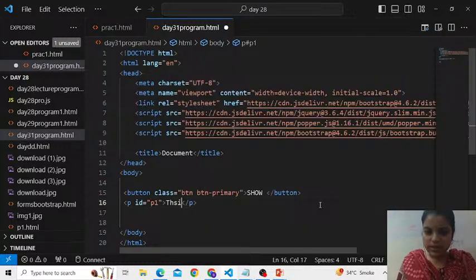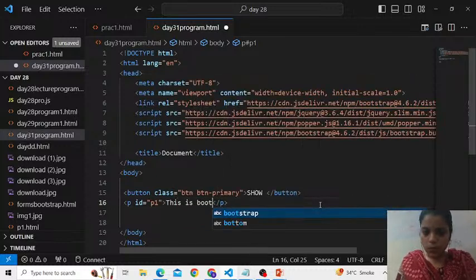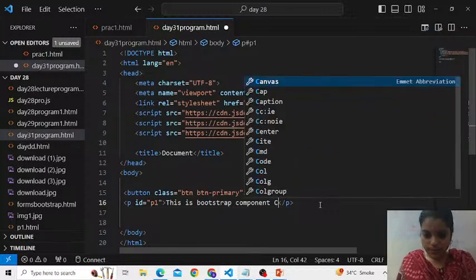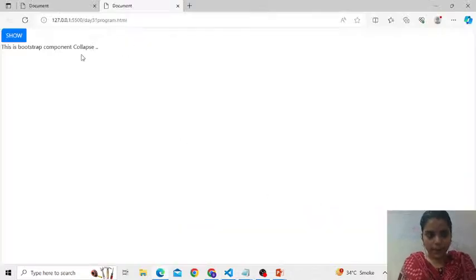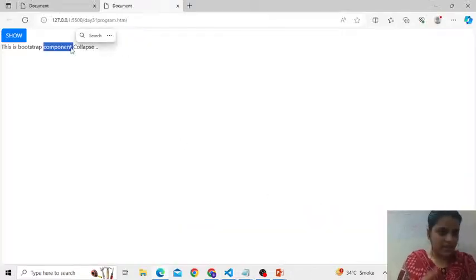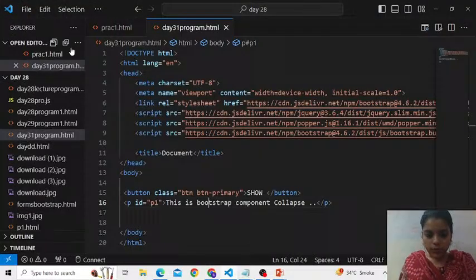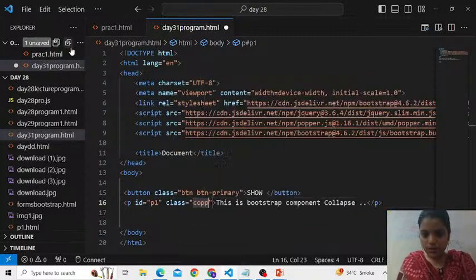Say this is Bootstrap component. What should I write? Collapse. Okay, collapse. That's it. Collapse. Is it clear? Fine. But if you simply write like this, you will see the paragraph printed here. अरे भाई ऐसा displayed नहीं चाहिए था हमको. So what do we do? We give this a Bootstrap class of collapse.